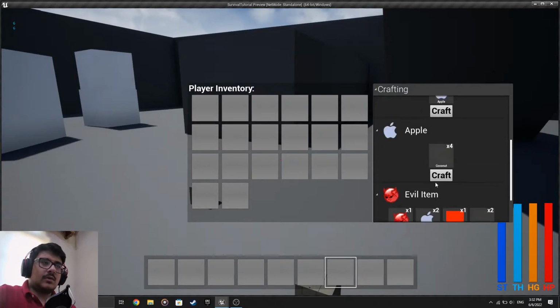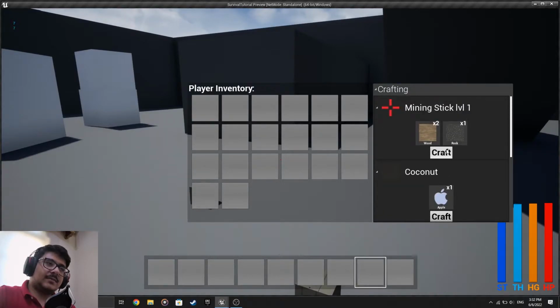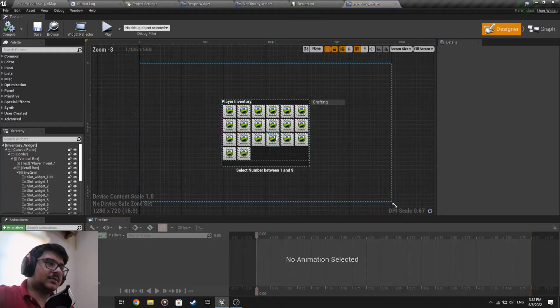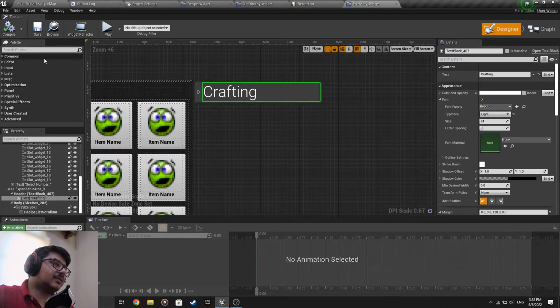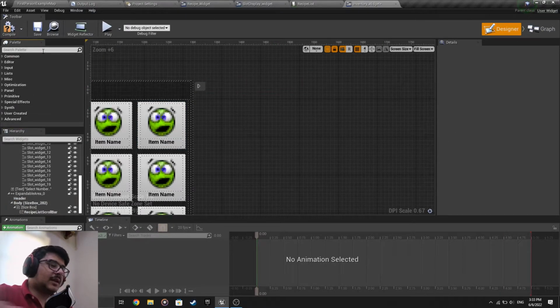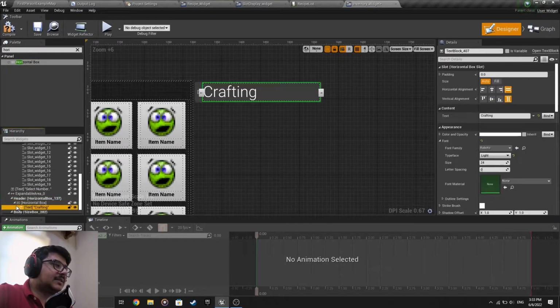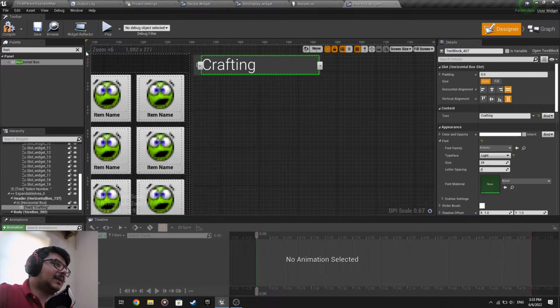And now we want it so that when we craft, it shows like a progress bar on top over here, and once it finishes, it gives you the item. Let me go back to the inventory widget over here. As you can see, there is the crafting thing, and we want it so that it shows like the progress bar on the header over here. Let me Control X this crafting thing and add a horizontal box inside the header, and paste it back, and let me add a progress bar.